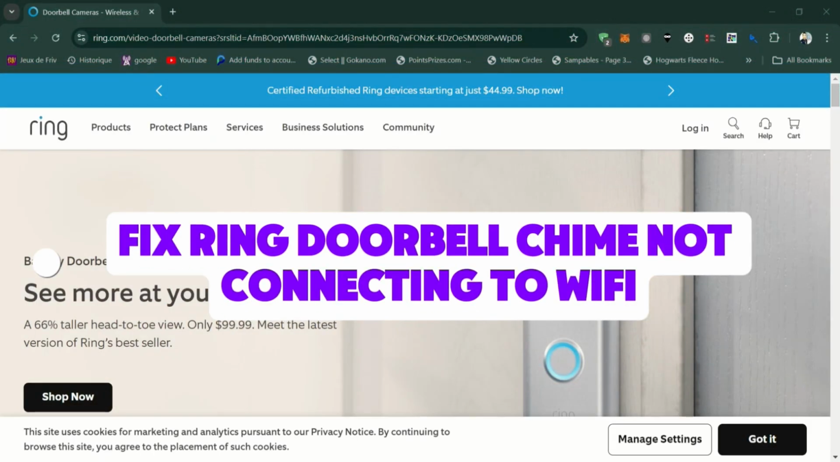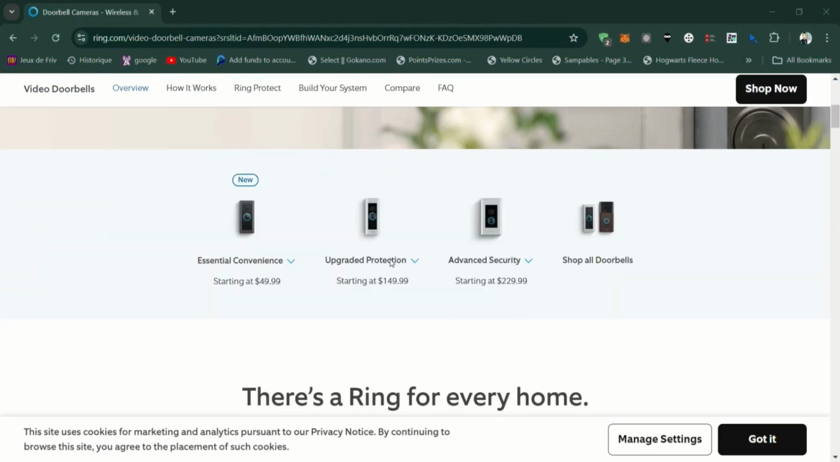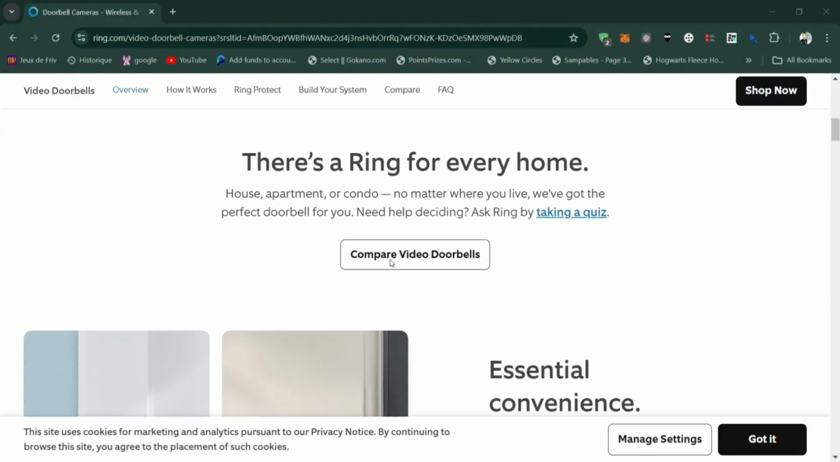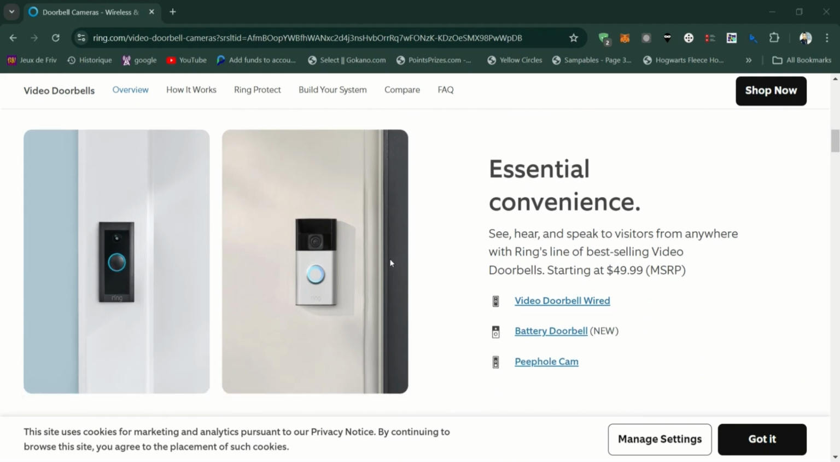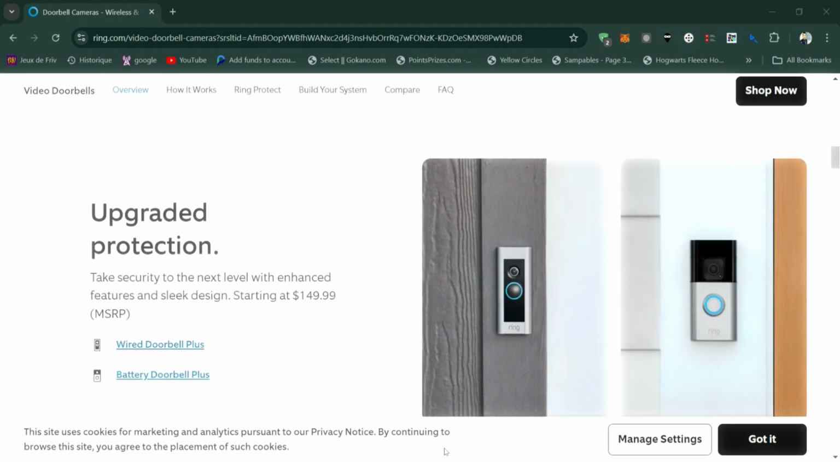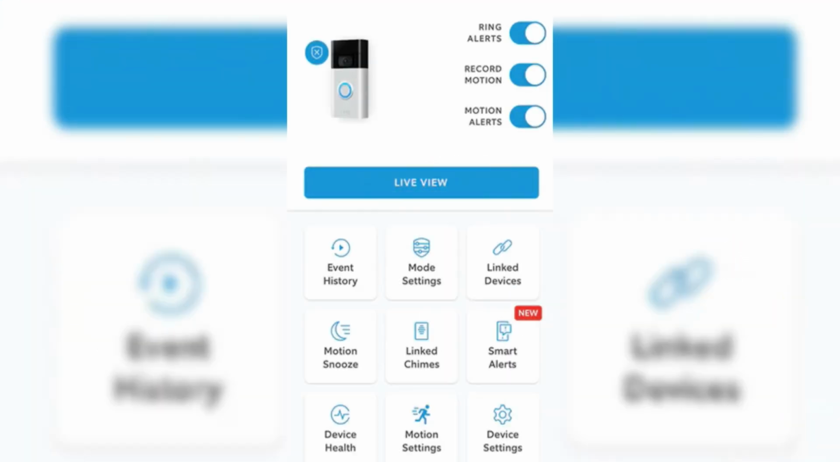How to fix Ring doorbell chime not connecting to Wi-Fi. Check your Wi-Fi network. Ensure your Wi-Fi network is functioning properly. Restart your router if necessary, and make sure other devices are connected to the internet.